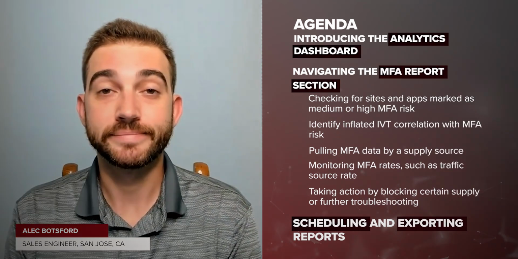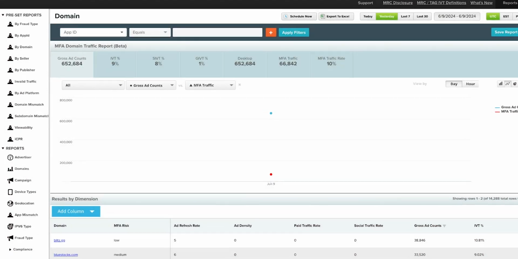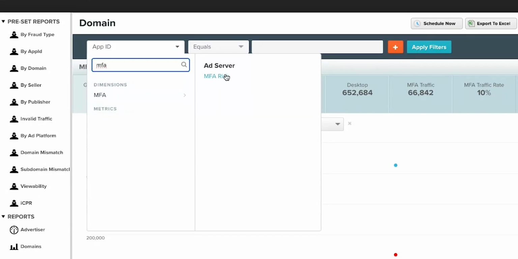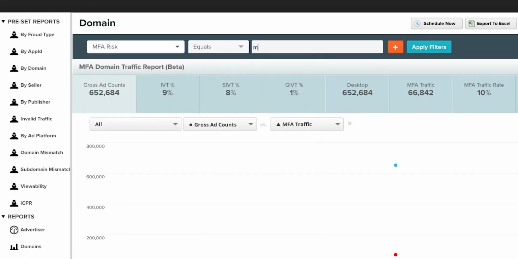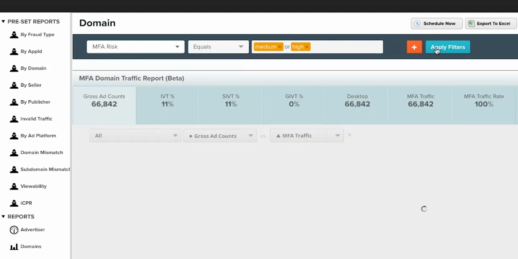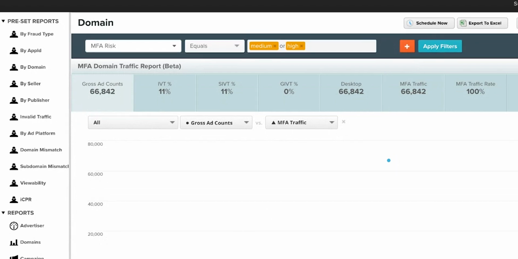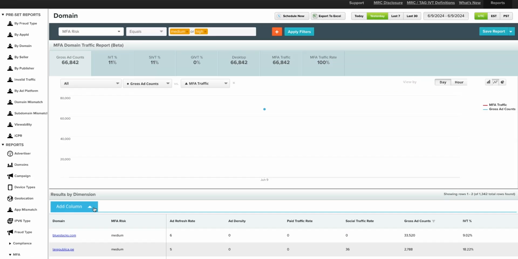Now let's get started. For example, let's look at domains identified as medium or high MFA risk. By applying these filters, we've narrowed the scope of impressions. As a result, the invalid traffic rate has increased. For instance, this site has a fairly elevated IVT percentage and may warrant further review or blocking.